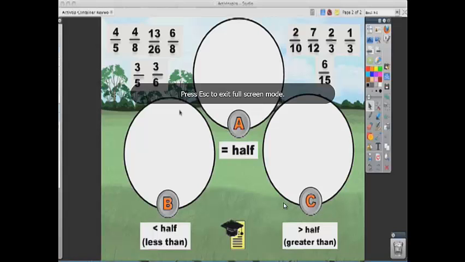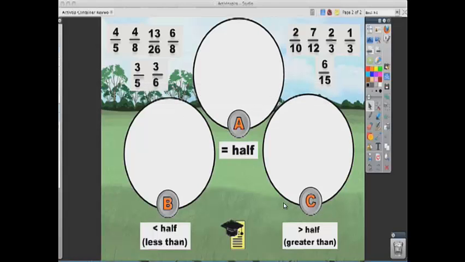Active tip, we're going to look at ways that you can set up a container using keywords. Now in this scenario, I have fractions that are going to go into a container for less than half, for equaling half, and for greater than half. I'm going to set up one of these and show you how we could use keywords because I want to have more than one fraction going into one of these containers. So let's do the container for greater than half.